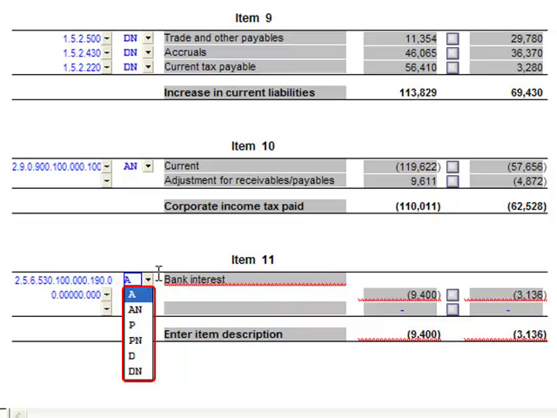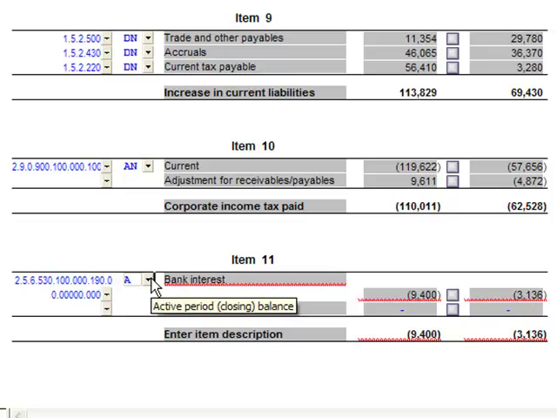These views are A, Active, AN, Active Negative, P, Prior, PN, Prior Negative, D, Difference, and DN, Difference Negative. Placing your cursor on the property displays a tool tip describing the view. This line item requires A, which calculates the balance using the active period closing balance. Please see the help for additional details on the properties of these views.